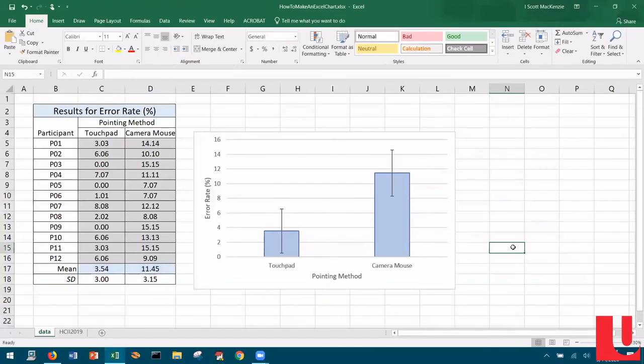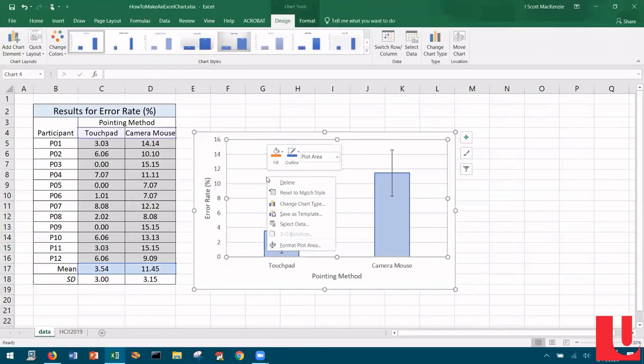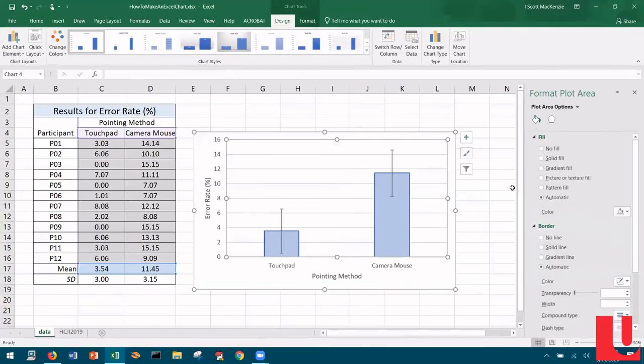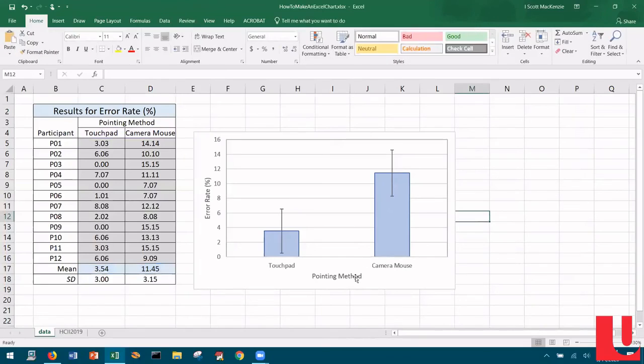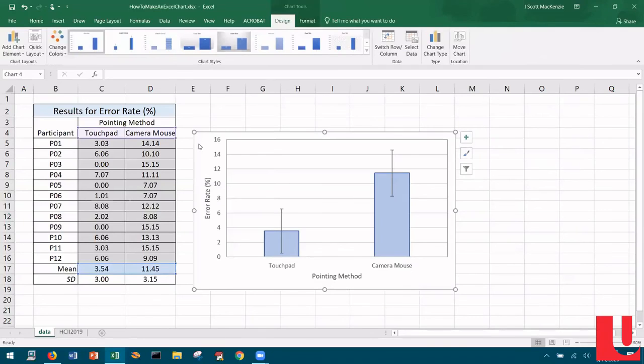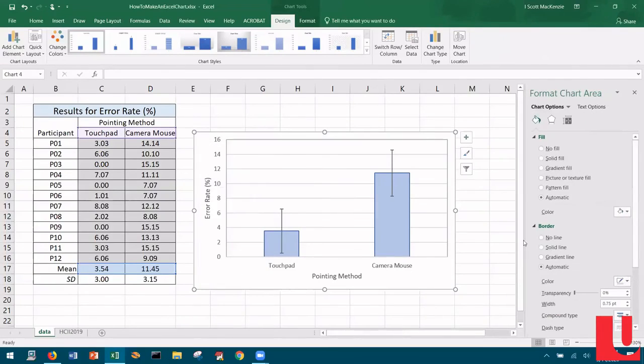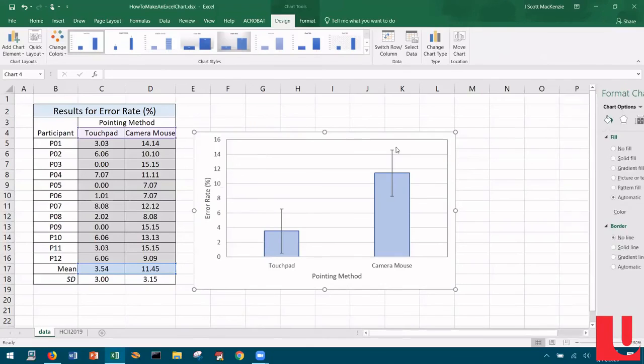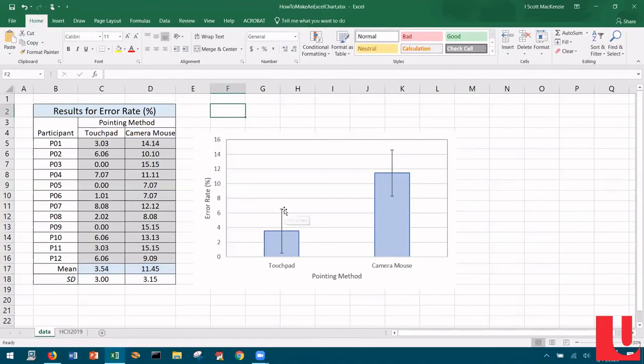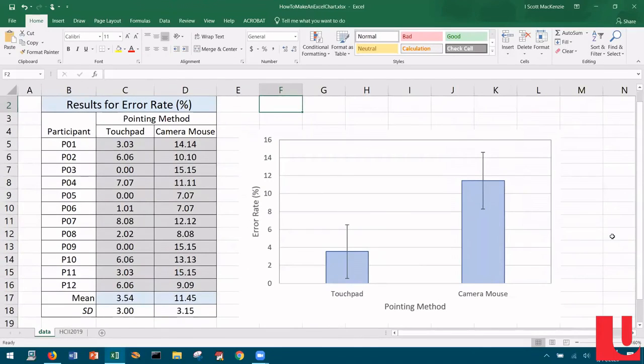Okay, is that good? One of the things I like is to put a box around the chart. So let's select the chart, right-click, Format, Plot Area, Border, Solid Line, Gray, and there you go. We don't need a border around the entire chart, so let's do the same thing here. Select the chart, right-click on Format Chart Area, no line around that border, and there you go. Let me just zoom in a little bit, and there we have a nice-looking bar chart with error bars. Thank you.